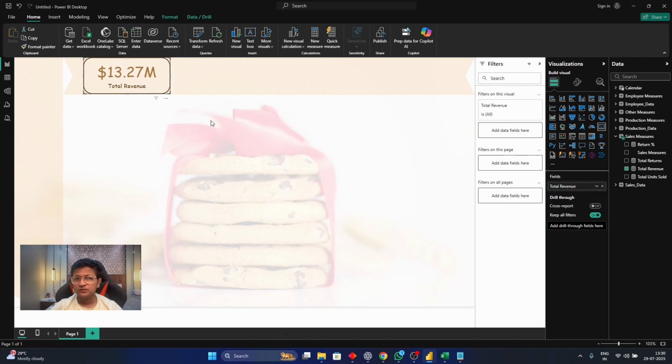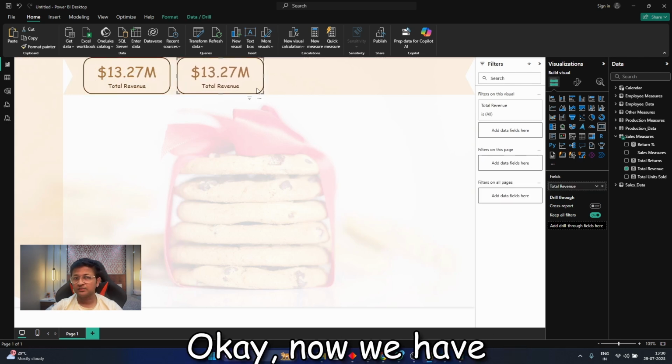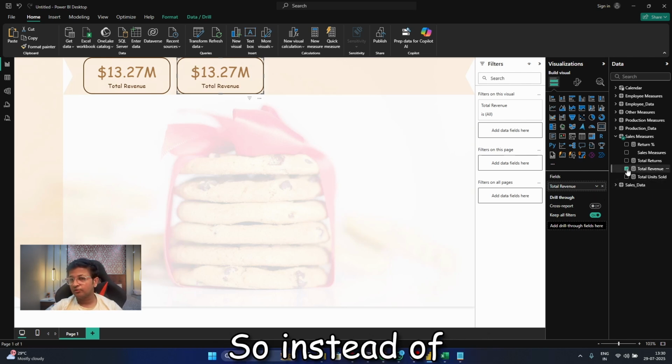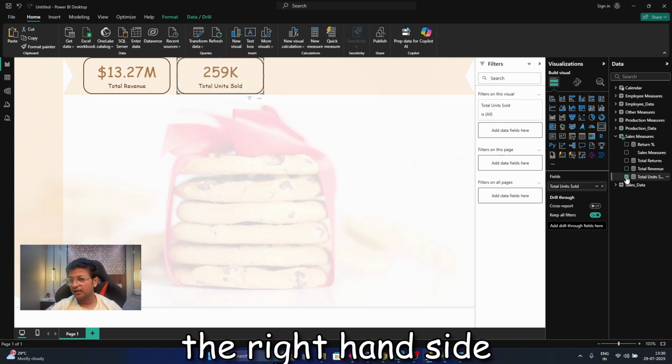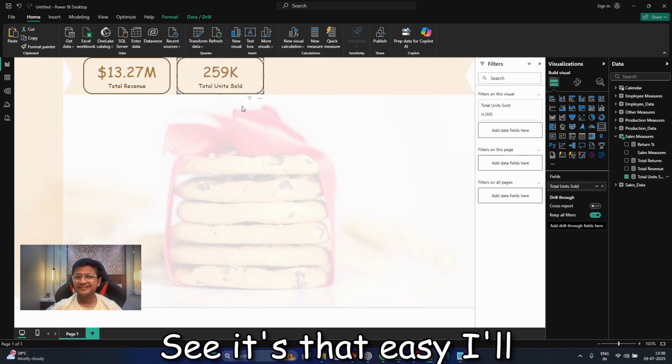All right, I'll just Control C, Control V. Okay, now we have the same. Now all we got to do is change the field. So instead of total revenue, which I will uncheck from here on the right hand side, I'll just check the total units sold, and I would have the total units sold. See, it's that easy.